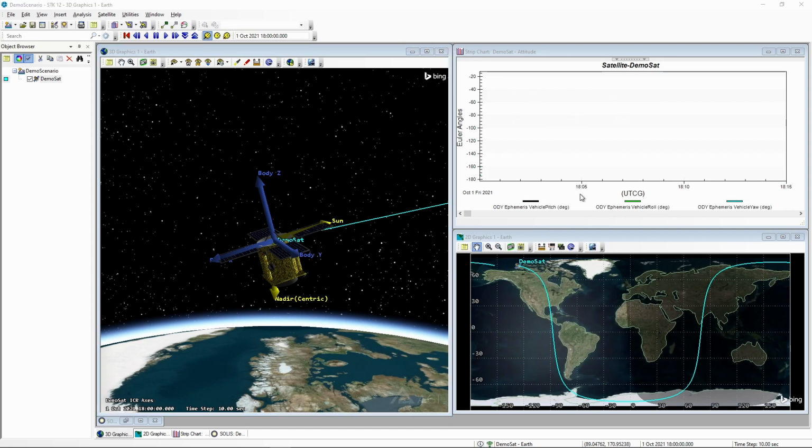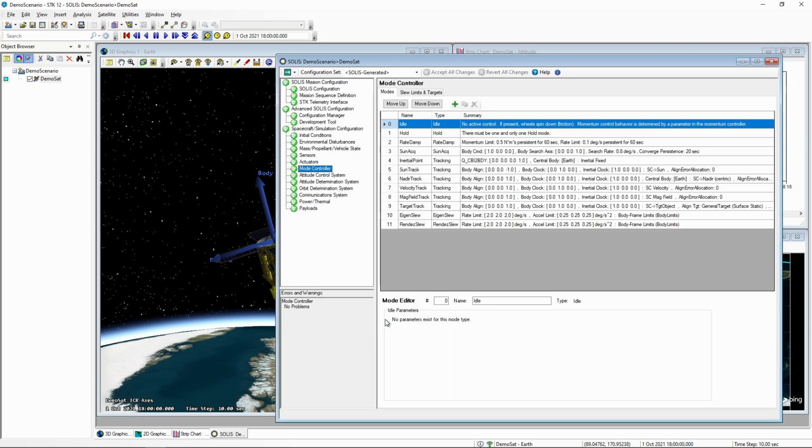In this video, we're going to start from that initial configuration with mass and modes set up, and then add on subsystems. In particular, we're going to add on an attitude control subsystem, attitude determination, and power.